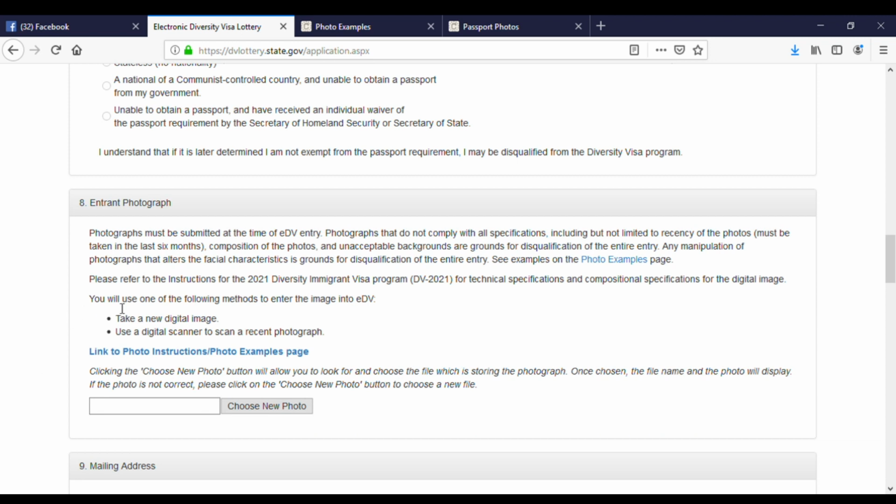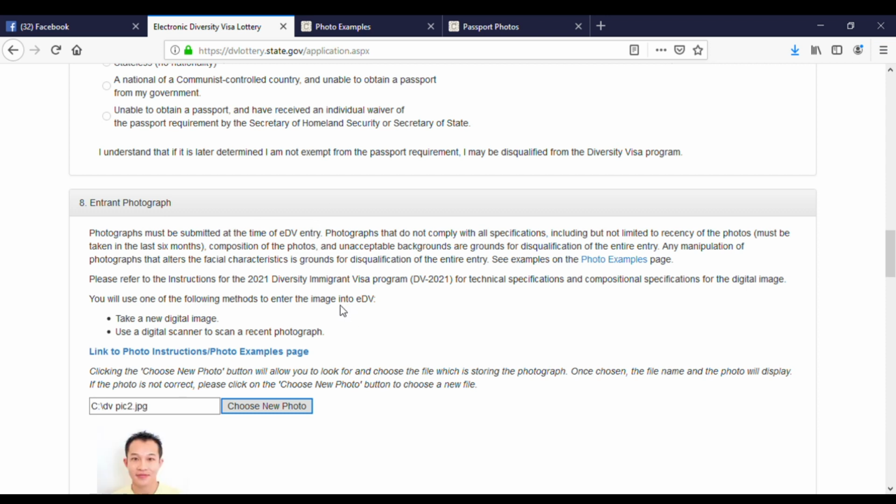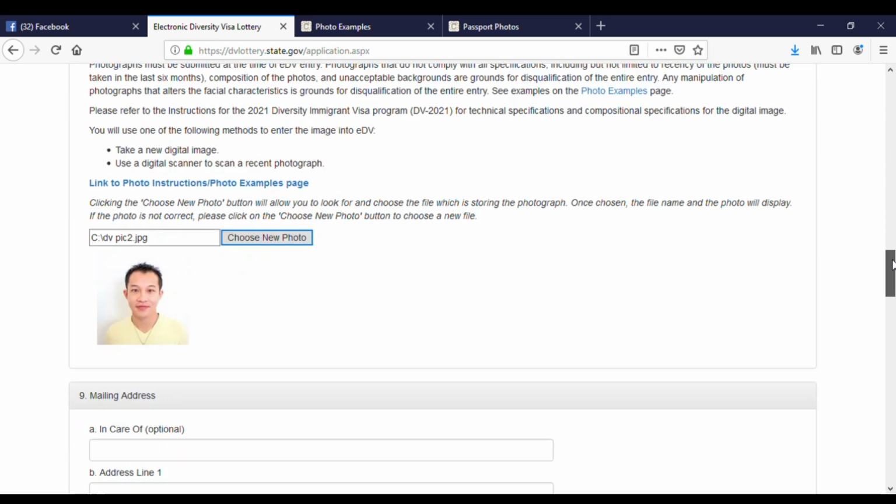So here, I think you can check my other videos to see how to get the right size of passport picture. But because I have it already here, I'll just click here and then go to photos, picture downloads, and good. So yes, so there's my picture.